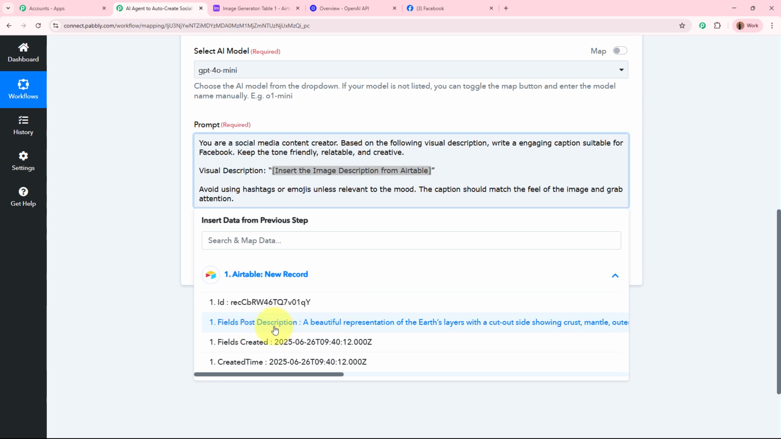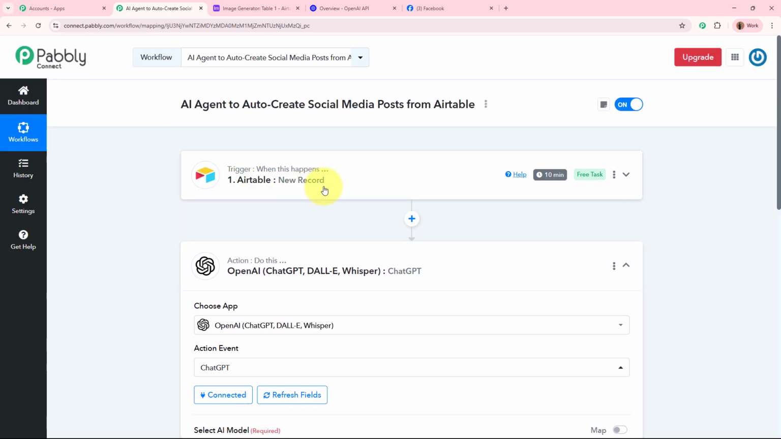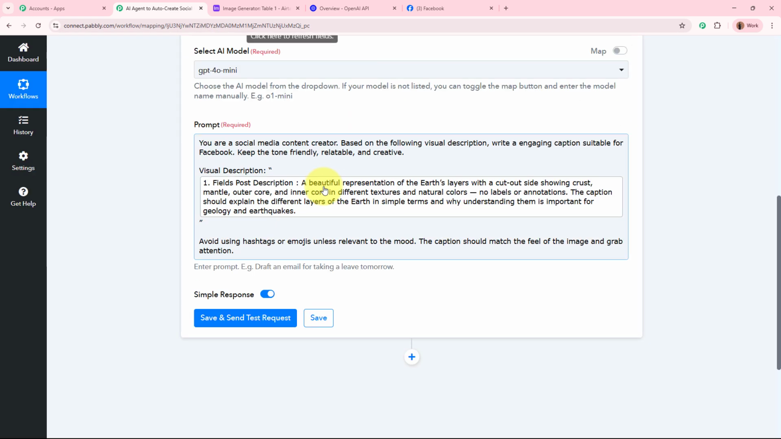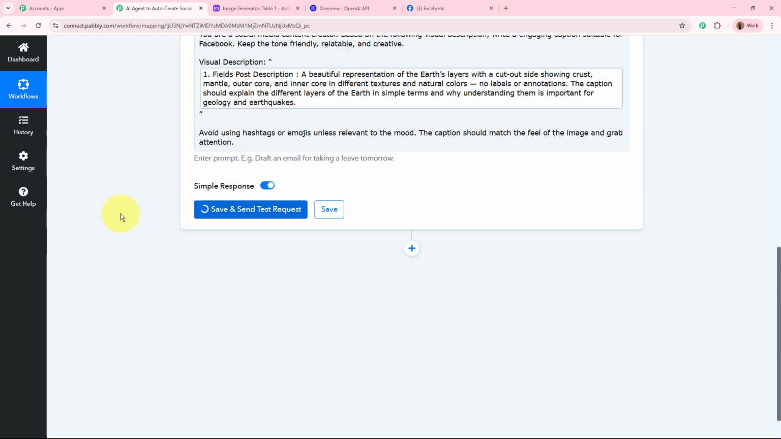and here is the post description, and this AI agent should generate the caption for this description. So I'm going to select the data of the description from my previous response. As now I've selected the data from my previous response, you can see this data is now mapped. And as I've mapped this data, the data has now become dynamic. That means now whenever a new response is captured in our previous step, automatically the new data is going to be updated in place of this mapped data. And then simply I'm going to click on this save and send test request button right here.